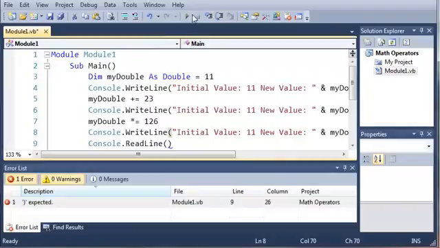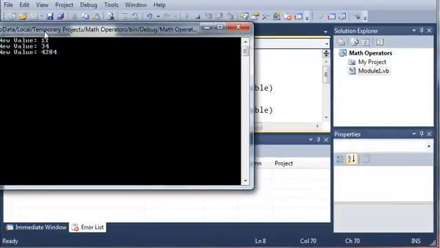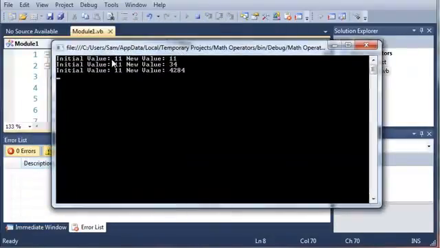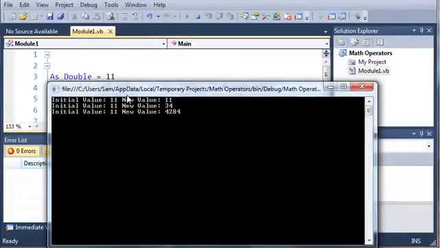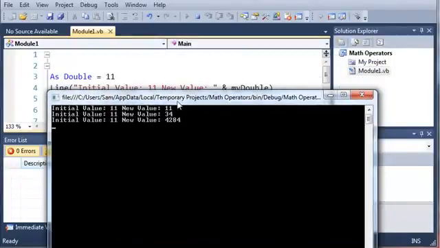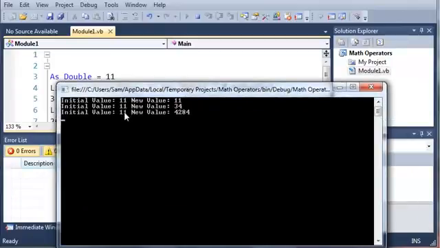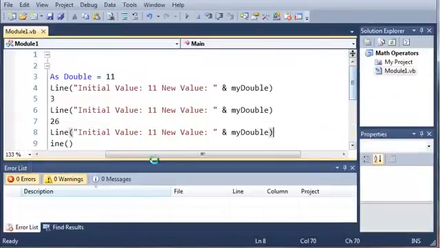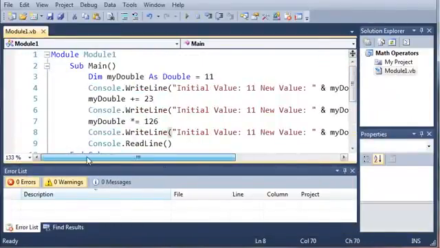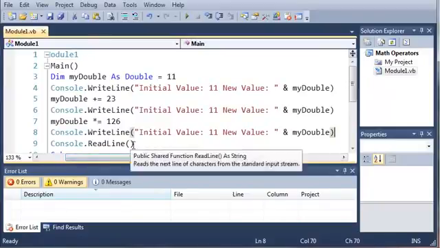So now if we run this, we're going to get initial value 11, which is the initial value of mydouble. The new value is 11 because we hadn't changed it yet in the code. And then in the line down below that, it's going to say initial value 11, new value 34. And then below that again, it's going to say initial value 11, new value 4,284. So that's just a simple program that will track a variable when we make changes to it.